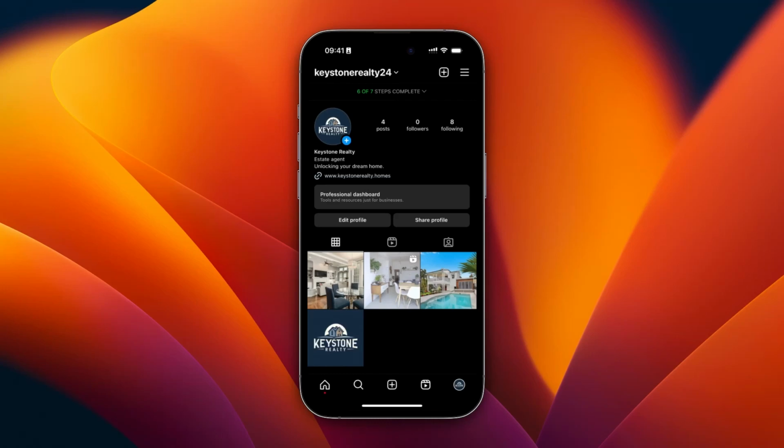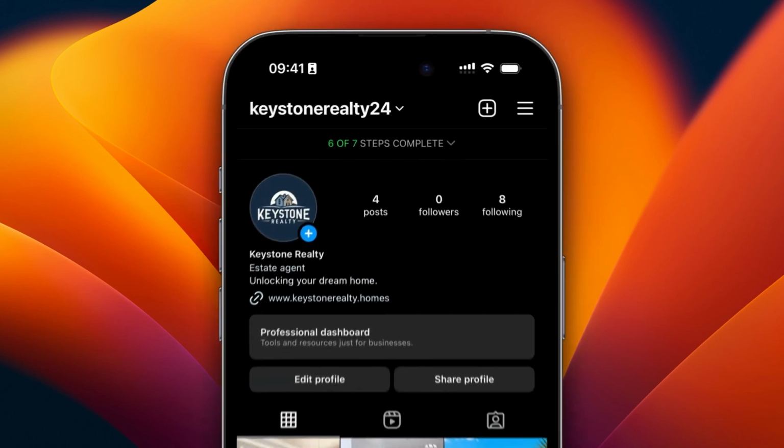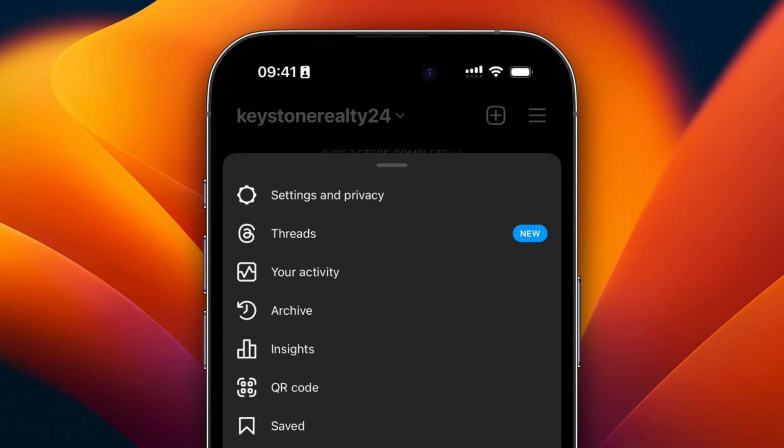If you have created an Instagram page that you no longer want to use, you can easily delete it by following these steps. Open the Instagram app on your phone and go to the account you wish to delete. Tap on the menu icon at the top right corner of your profile and select Settings and Privacy.